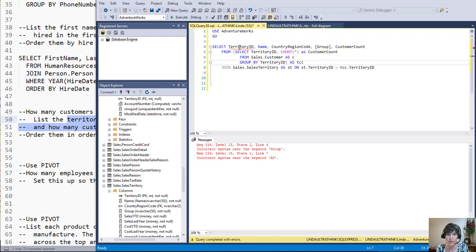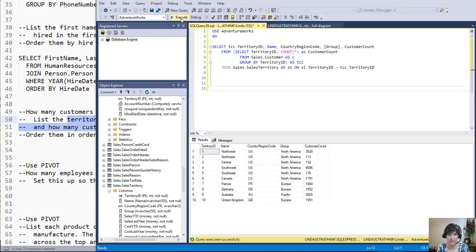We still have one over territory ID, and that says it's ambiguous, the territory ID. And that's because territory ID is both in our derived table and in sales territory. So we just simply need to say it's with one of them. So we can just say use the one in TCC. And that gets rid of that squiggly line. Now let's go ahead and execute. And there we go. We got a count of how many customers were in each territory.